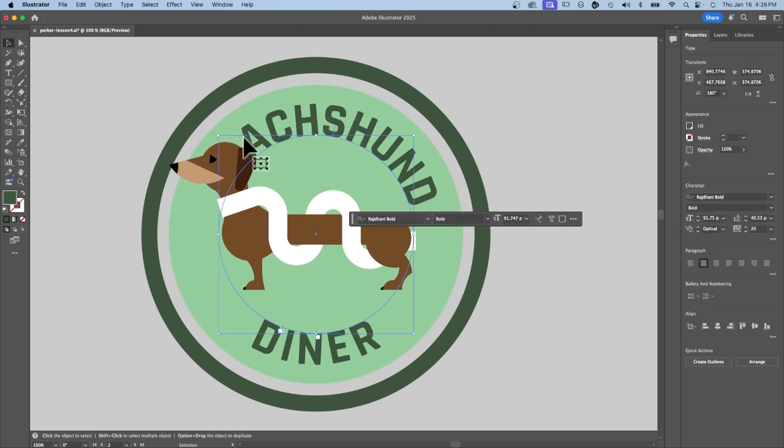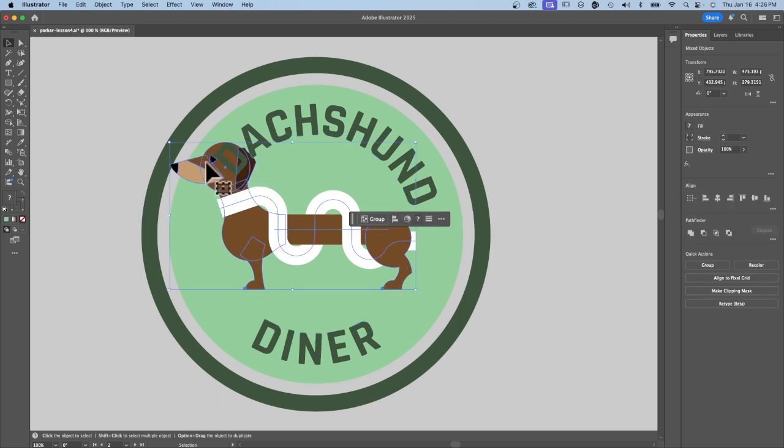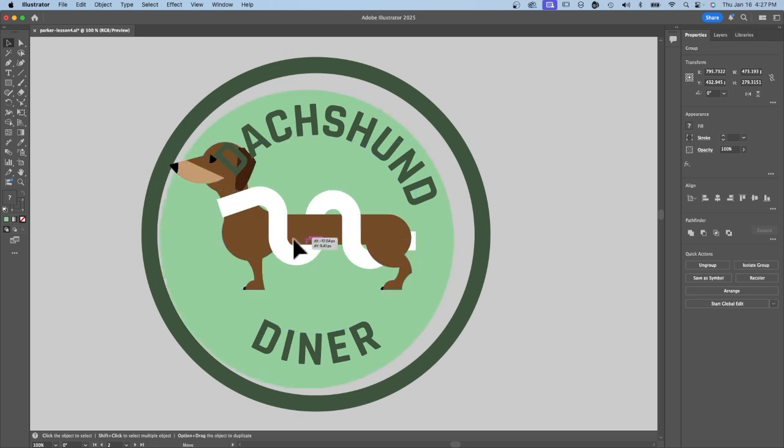And so now I've selected that dachshund word, and I'll click on Arrange and Bring to Front. Now we can see that D here. Now I've selected the dog's head and the body with the scarf, and now I can click Group here to make sure I've got that animal all in one piece.